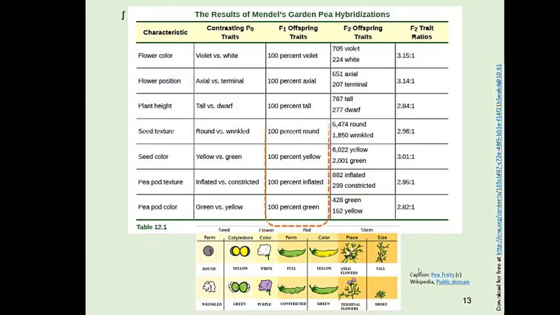Now these are the results. I'm going to go through some of this fairly quickly, but I would encourage you to pause so you can look at it in a little bit more detail. What we see for our F1 offspring is that it's 100%, and that ends up being whatever was dominant.